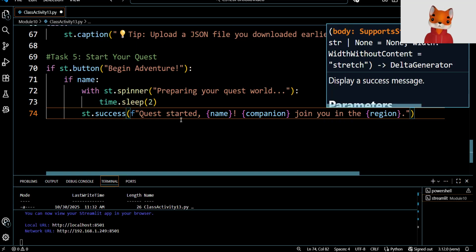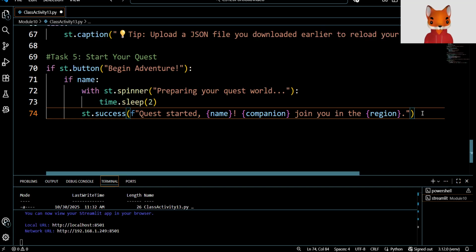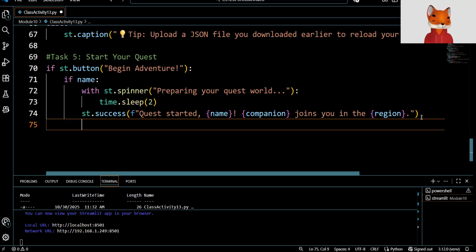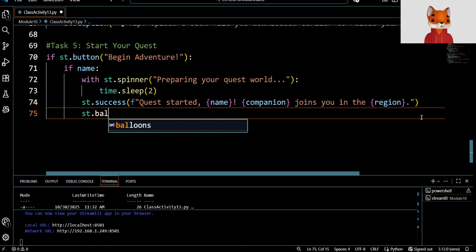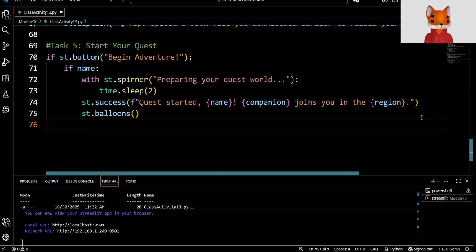And then we're going to have our dot here. So we're going to say quest started, have your name, your companion joins you in the region. Now, the next thing we're going to do is just another balloon effect. And if you find that there are other effects that you like, you can choose to do that as well. So we have that balloon effect.